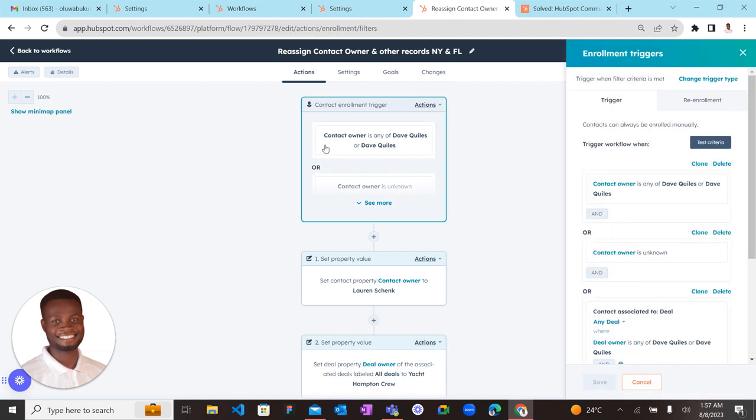So your contact owner should actually be those people that have been deactivated. I mean, those deactivated users or those removed users, those guys that are no longer in your HubSpot, whom you have deactivated or whom you have removed.